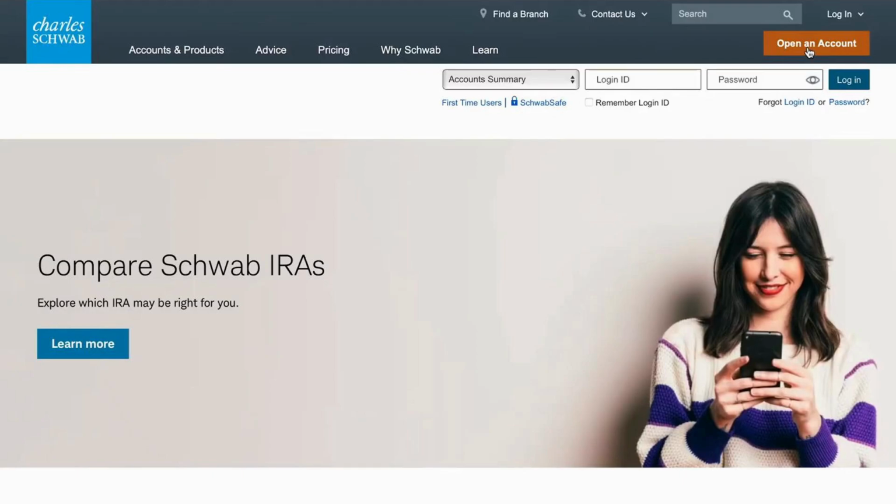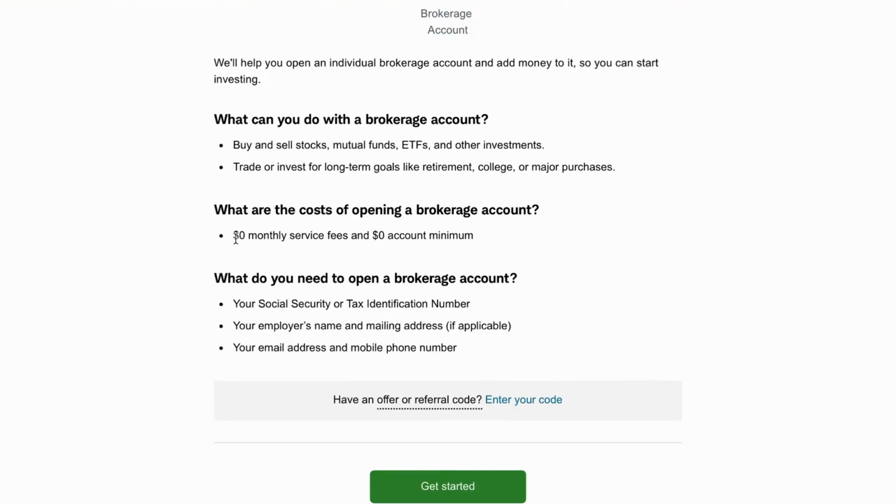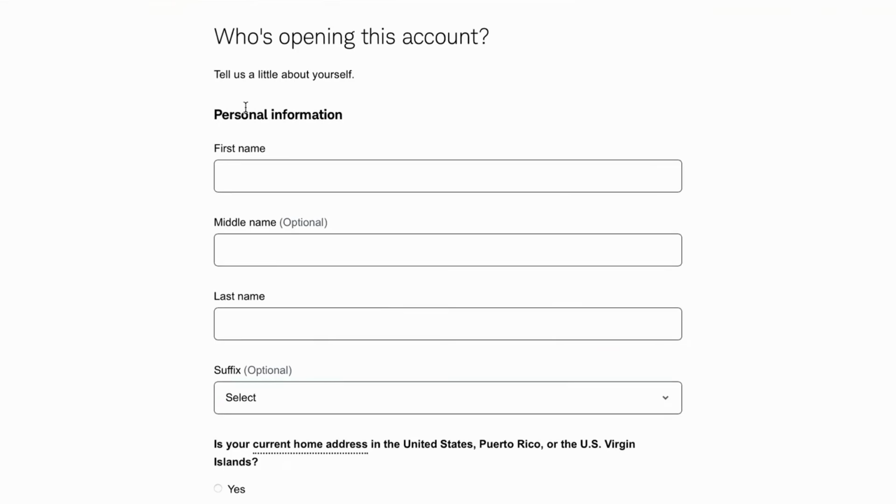On the left-hand side of the next page, you'll see the option for an individual brokerage account. Click on that. Scroll to the bottom of the page, and you'll notice there are no monthly service fees and no account minimums. When you're ready, click on Get Started.